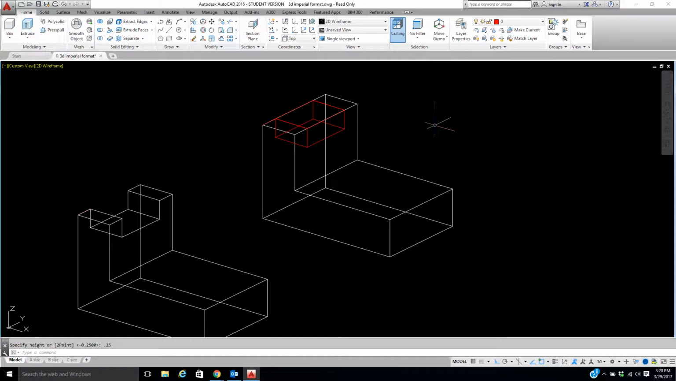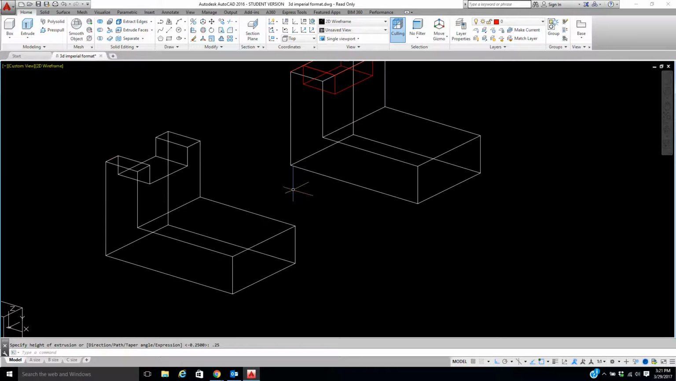Is either of these more correct than the other? Absolutely not. You have your choice. As a matter of fact, you could even say, hey, put a rectangle right here, and then do the extrude with this rectangle. Either one is going to give you the same exact thing. So you see there's always more than one way to do things.